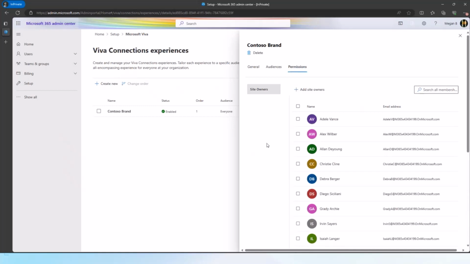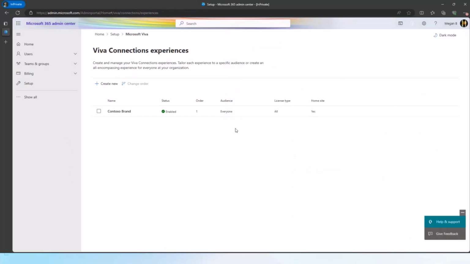So we call that an operator persona. It's generally a site owner role, from a SharePoint terminology, that does that particular job. So this is the place where you can manage your audiences and permissions, and generally a SharePoint tenant admin or a global IT admin can come in here and do that for a particular experience. So this is when you already have one.